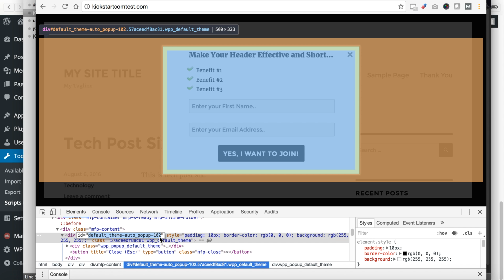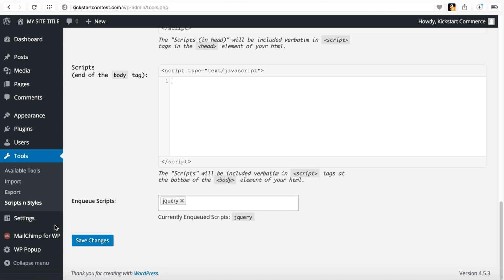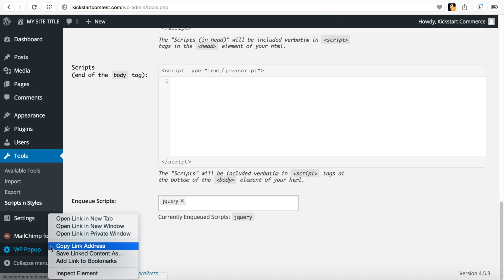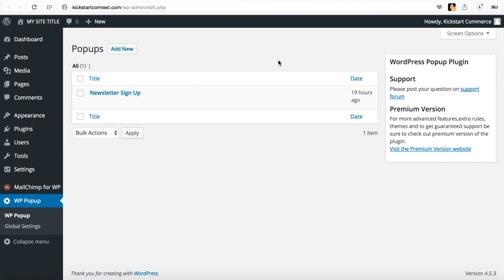This will change based upon your pop-ups. And so I'm going to open up another tab here, and in this tab I'll show you that default theme.